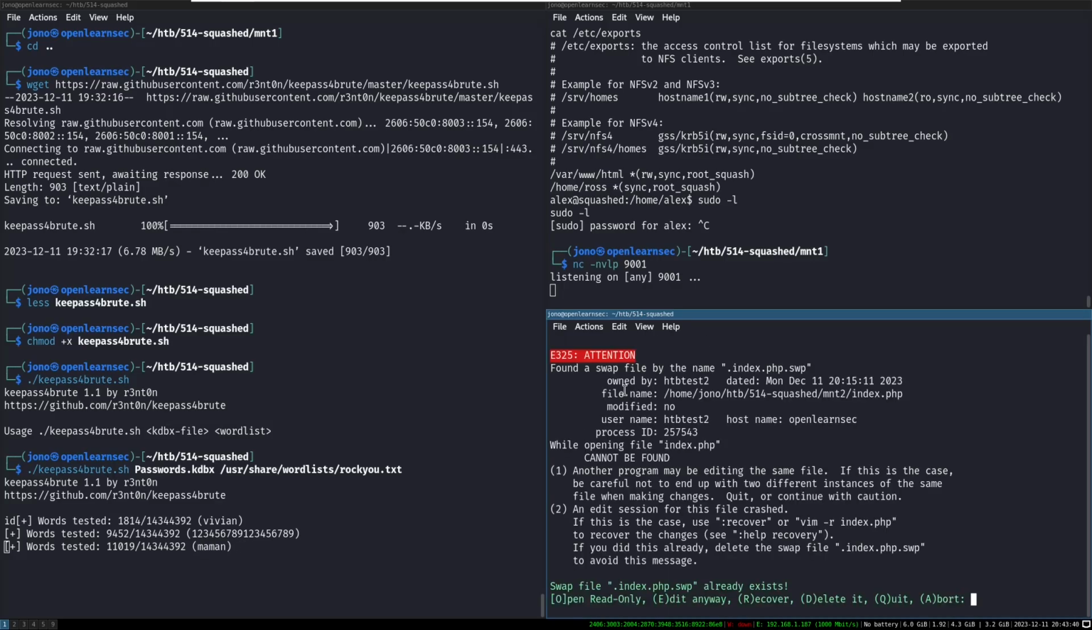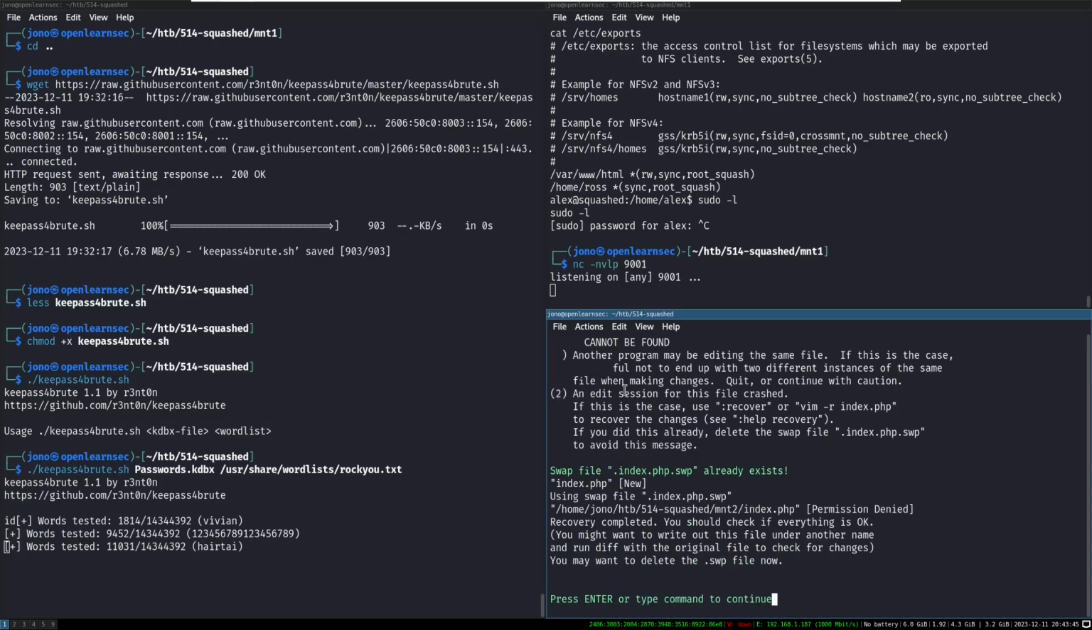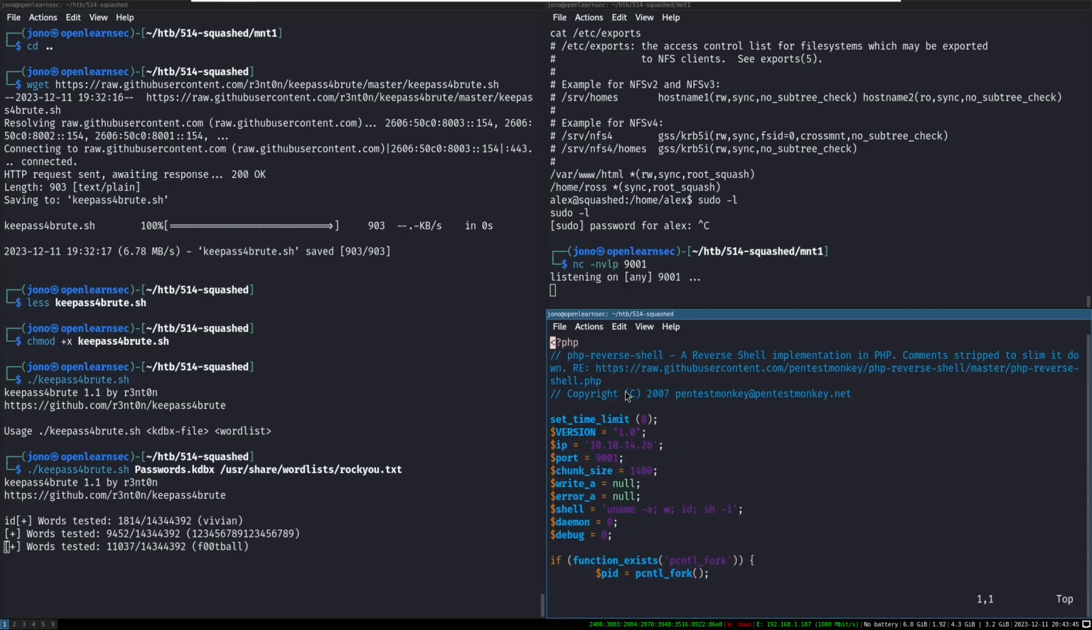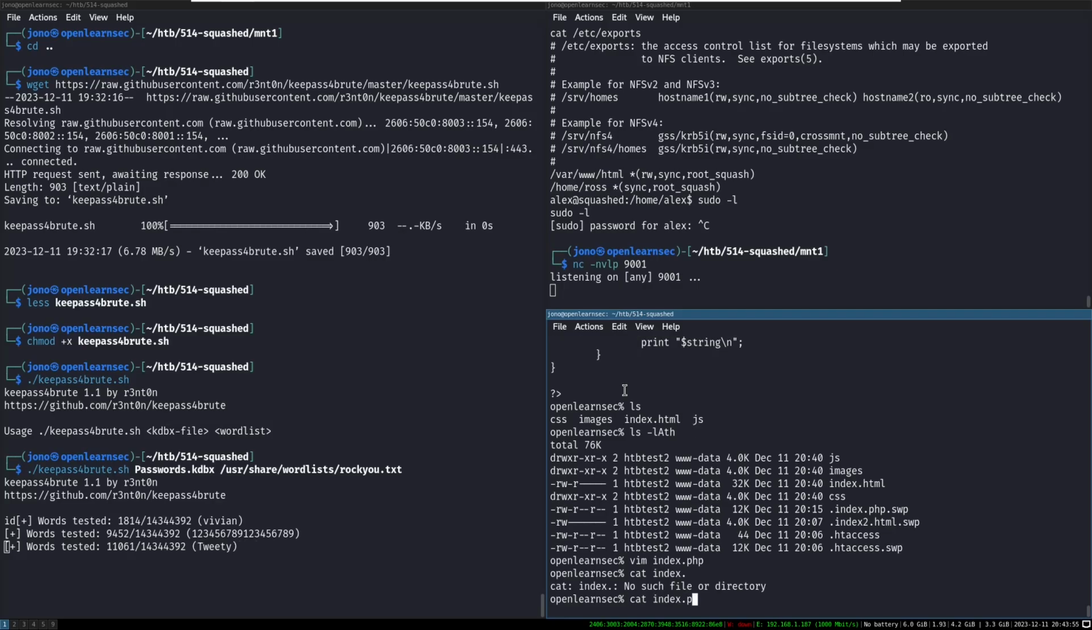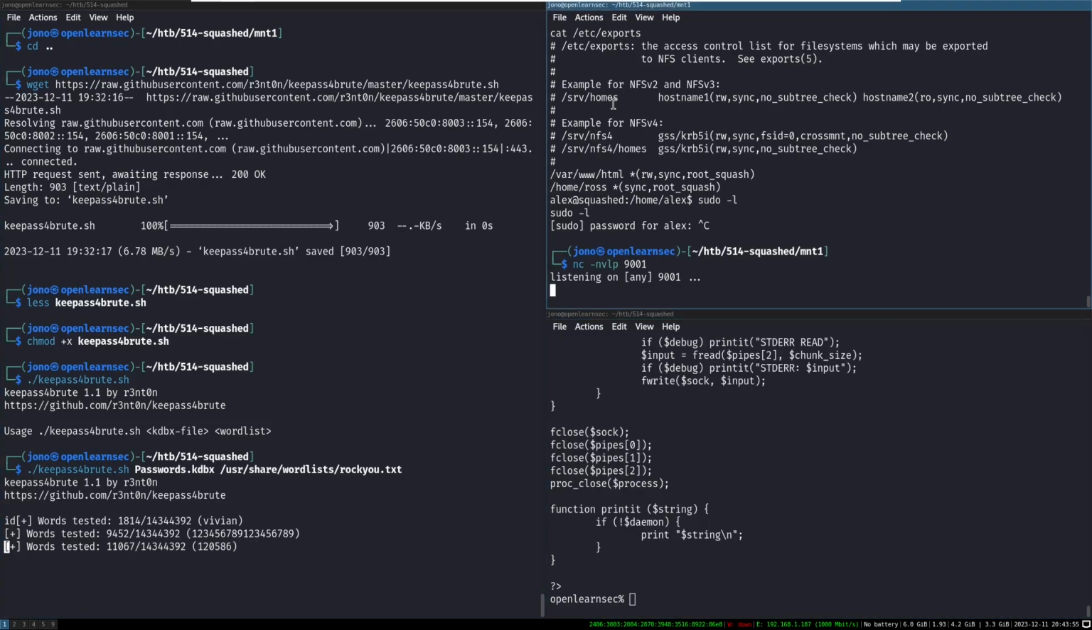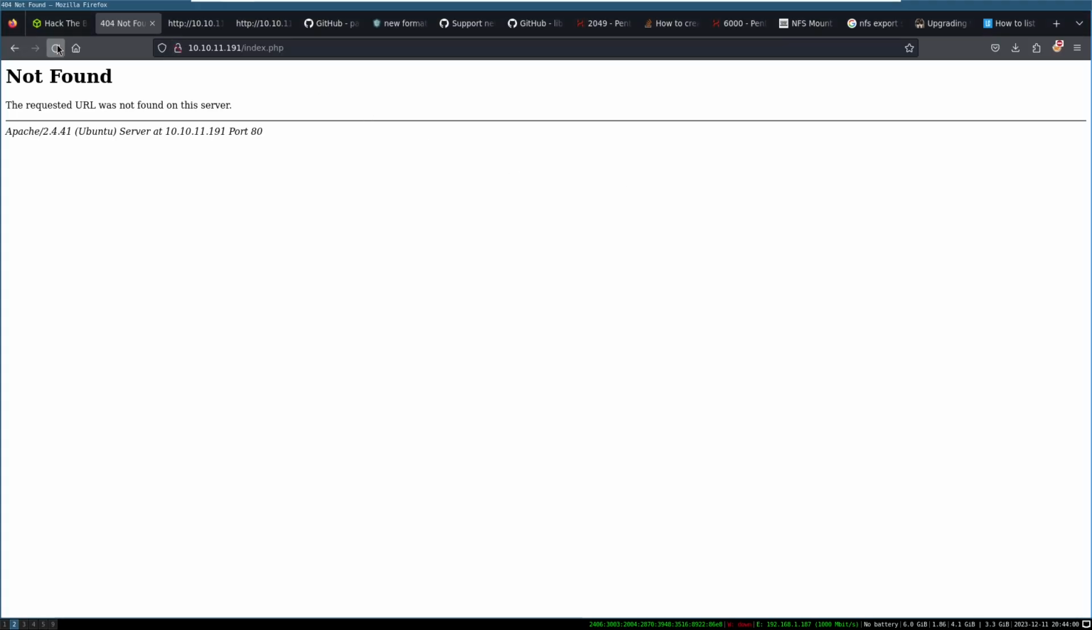index.php, cover. Still looks good. Save that. cat index.php. We've got our listener running, and let's run this.